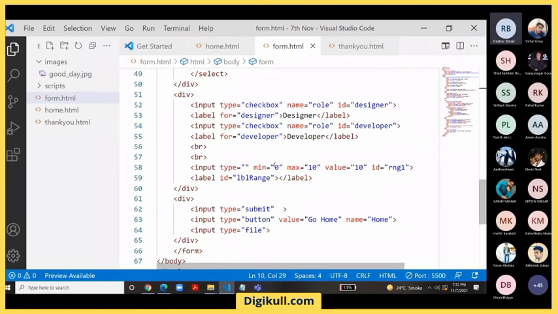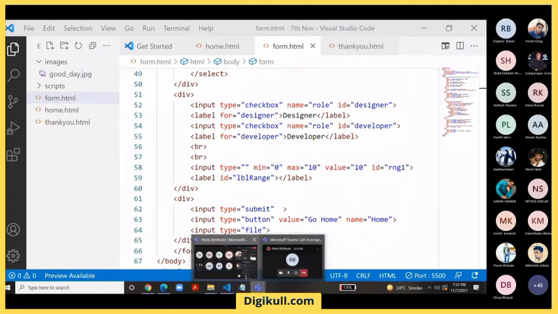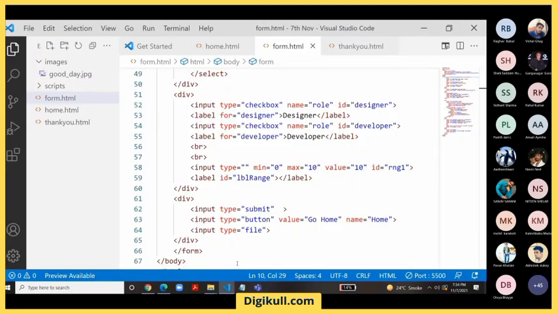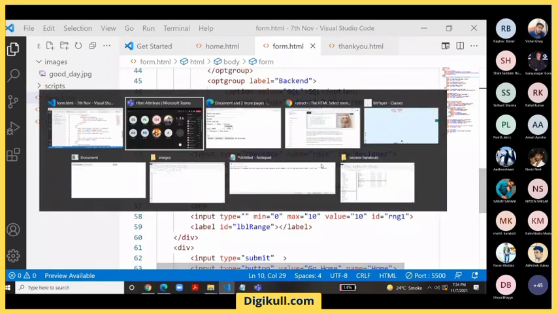Yeah, ma'am. Thank you. Ma'am, will you please share the HTML file with us? It helps a lot while writing. Sure, I'll share this form. I can just share it right away.